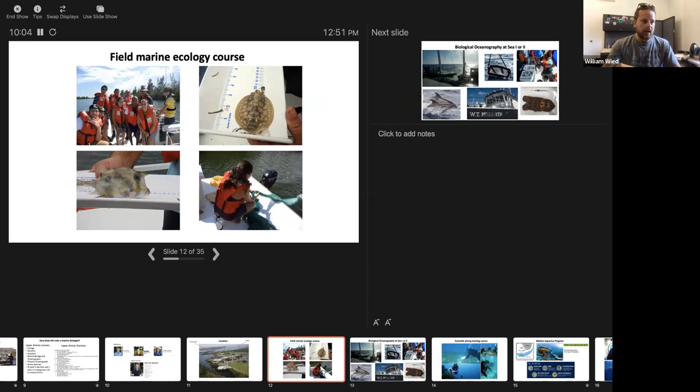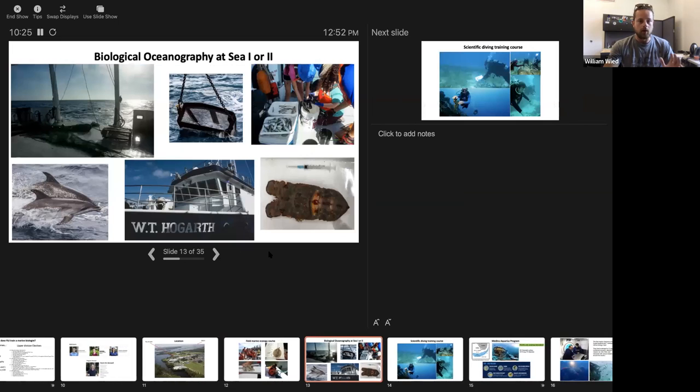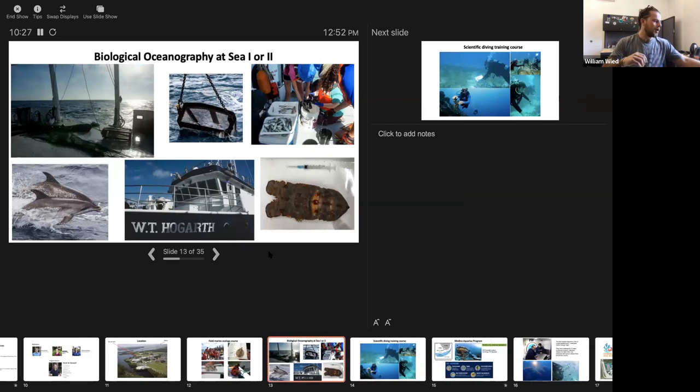We do put a nice focus on trying to statistically analyze data. We teach you how to use R software from a very early stage, so that when you are ready to move on to your next step in your career path, you already have those skills under your belt. Another awesome class that we offer here through FIU is the Biological Oceanography at Sea.